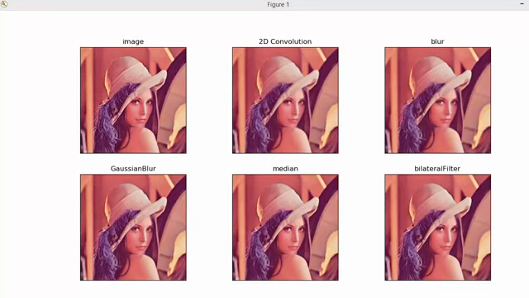So these are some of the methods and algorithms you can use to smoothen or blur your images using OpenCV.